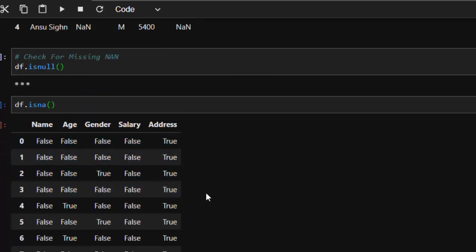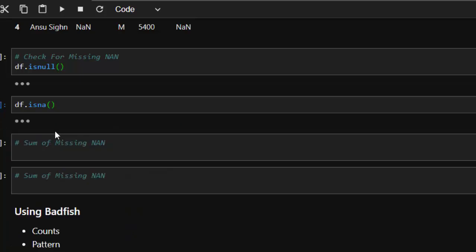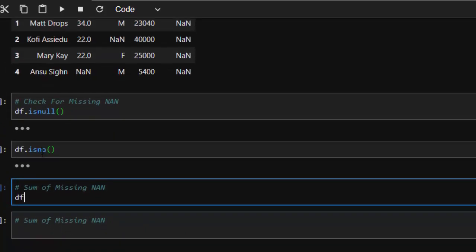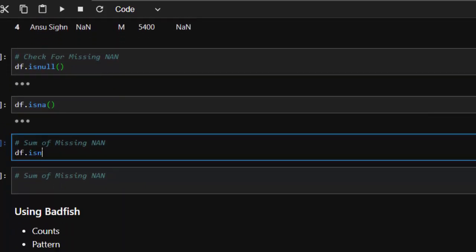In case you want to check for the actual count, because this is not very readable, you can read that this is False, this is True. In case your data set has about 10,000 data points, it will be very difficult. So in case you want to check for the missing values, you can just go with the other option. So let's try that one. It's going to be the sum of missing NAs. It's going to be df.isnull, then just go with .sum.